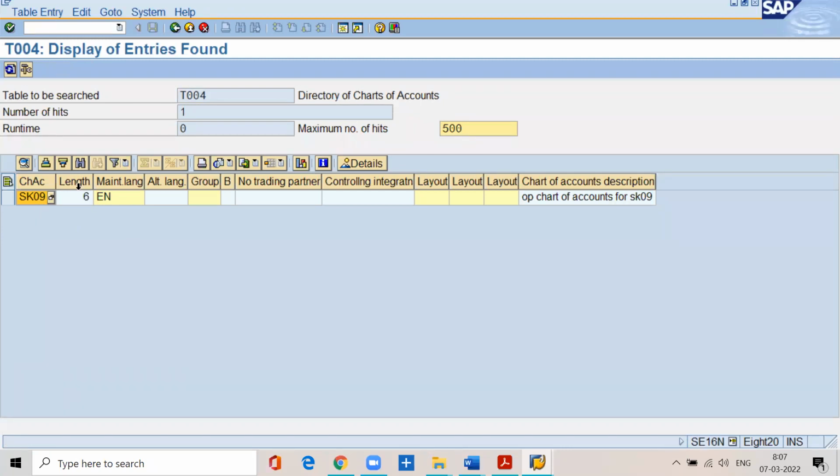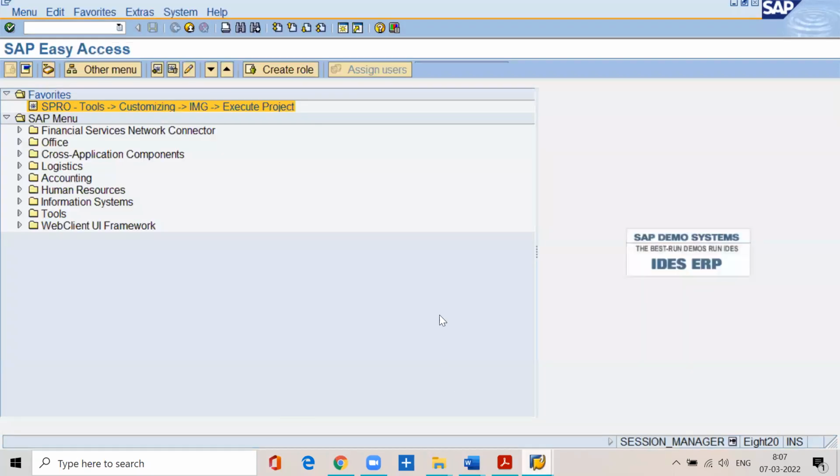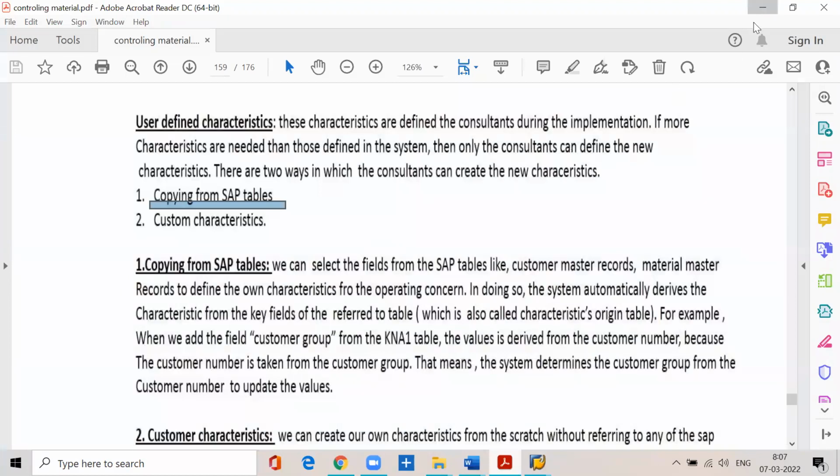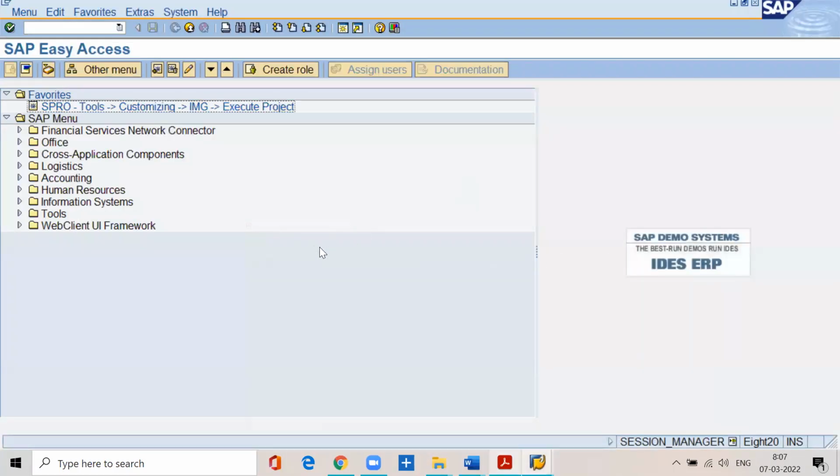You maintain the length of GL account number 6 digits. Maintenance language English. Chart of accounts description is. Other things we did not maintain. So like that, right? You can maintain the data. Okay. Then I told you, no, accounting document.